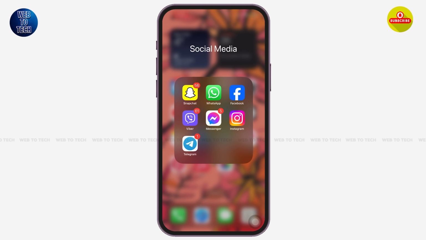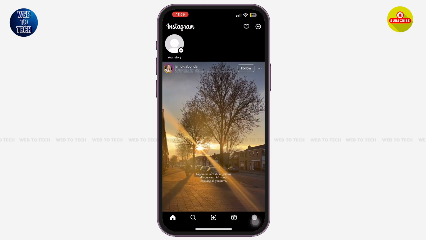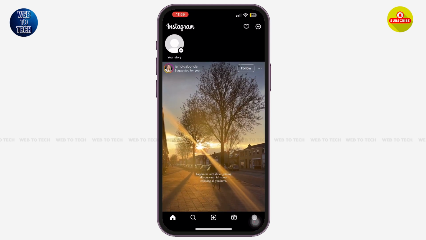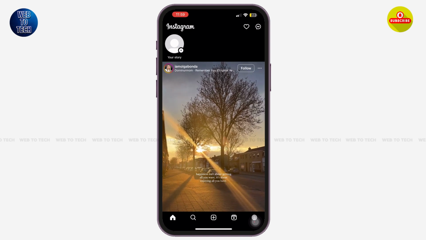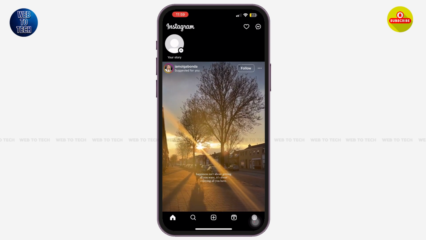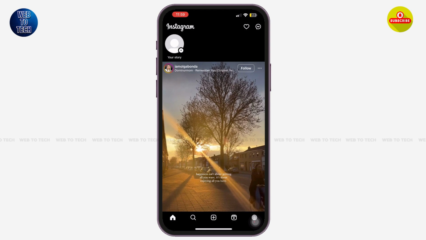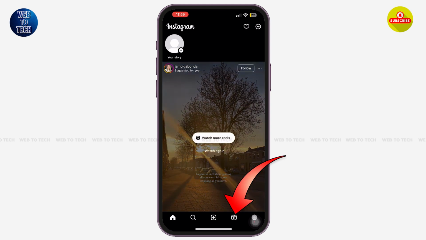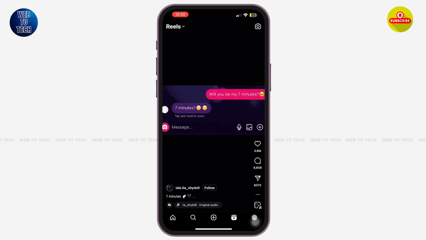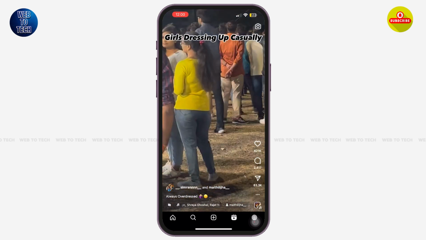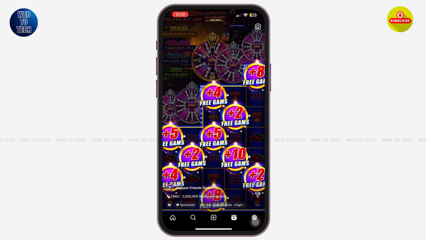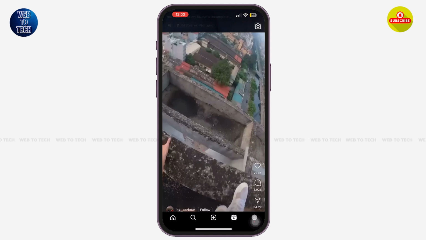First of all, launch Instagram on your mobile device. Once you are here, make sure that you are signed in to your profile. Just at the bottom of your Instagram, you can see various options. Tap on the option of Reel right here. Now, once you are here, you will come across various reels on your screen. You can scroll accordingly to watch various other reels.